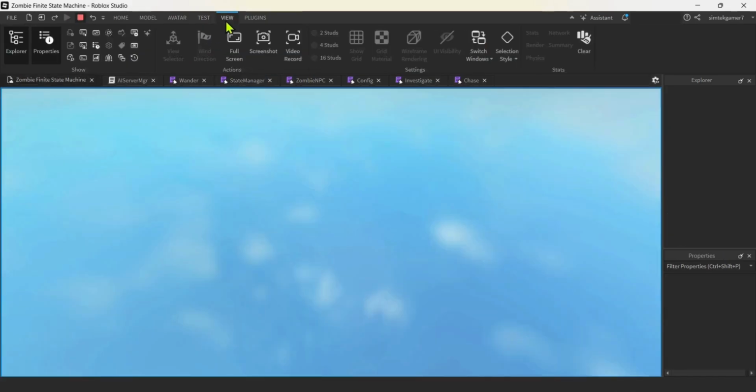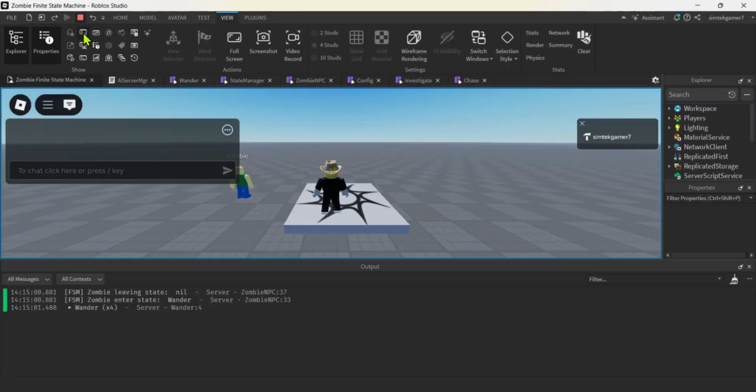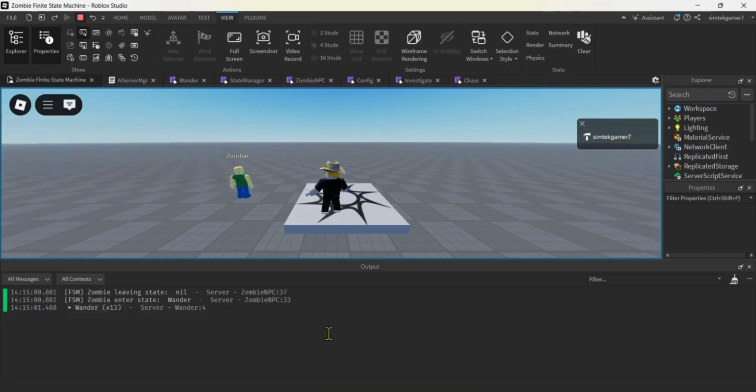All right. Let's see if we get a transition. I hit the play button. Yeah, there we go. Zombie leaving state nil and zombie entering state wander.